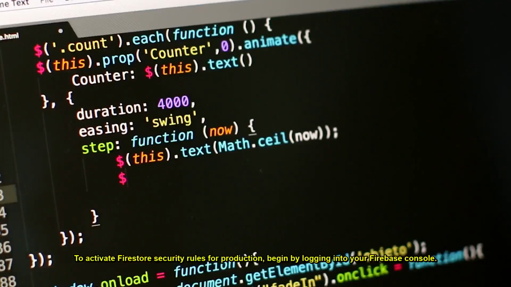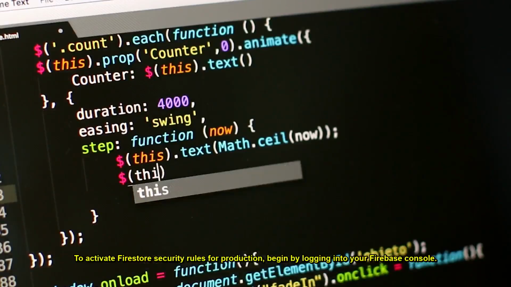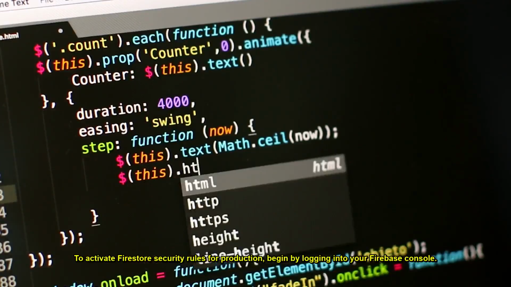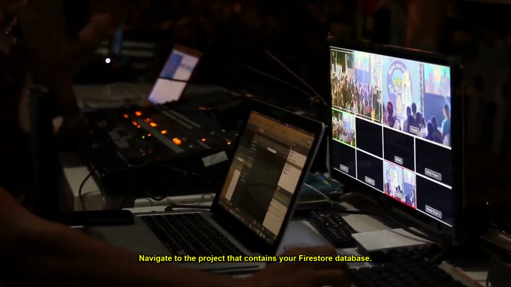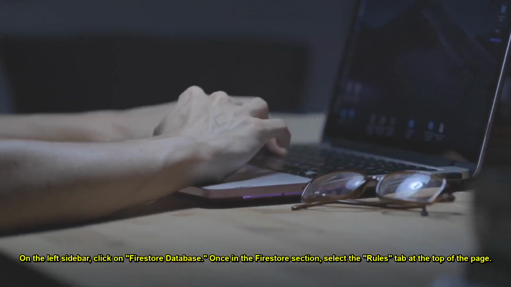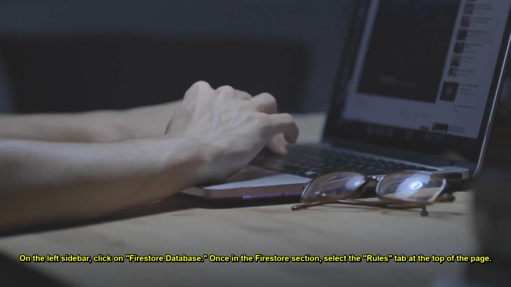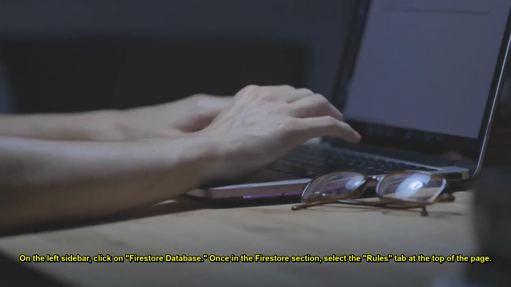To activate Firestore security rules for production, begin by logging into your Firebase console. Navigate to the project that contains your Firestore database. On the left sidebar, click on Firestore database. Once in the Firestore section, select the Rules tab at the top of the page.